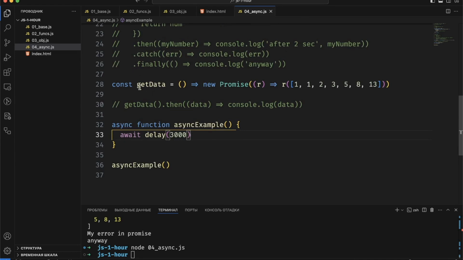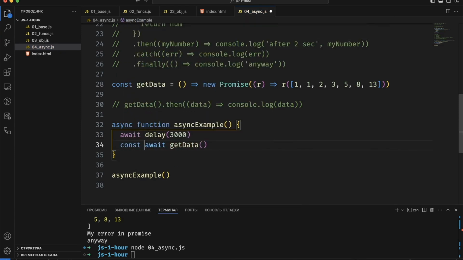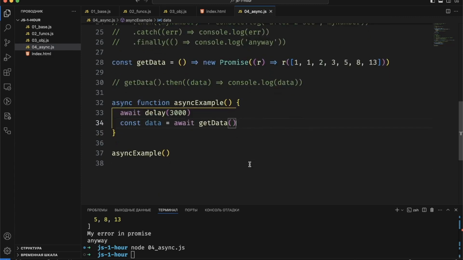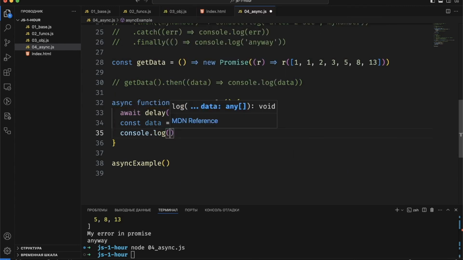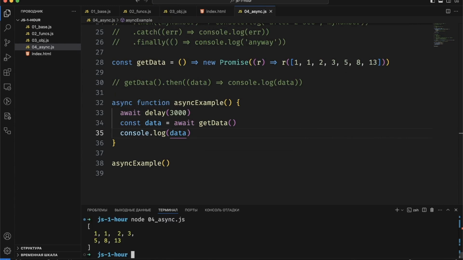Now, if we want to work with the data, for example, with the method getData, let's also consider that this is a promise, so we can write await getData. We want to get the data here. Earlier we received it through the then method. Considering that we are using await here, we simply create a constant data and wait for this method to complete. Next, we want to take a look at it in the console to see if everything is okay with this data. Let's run the script. We wait for 3 seconds and again receive our original array.